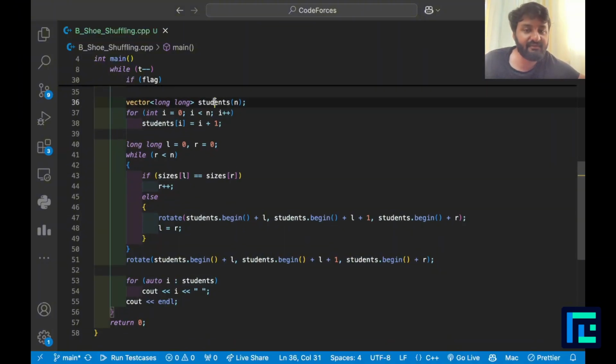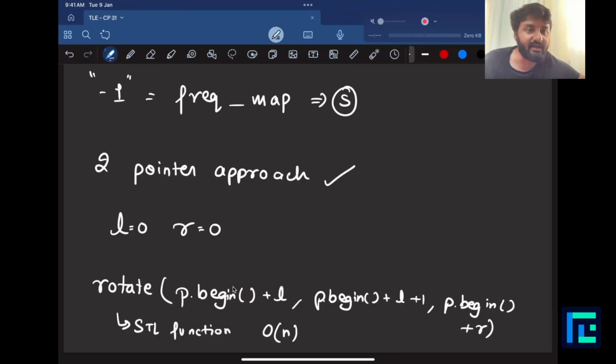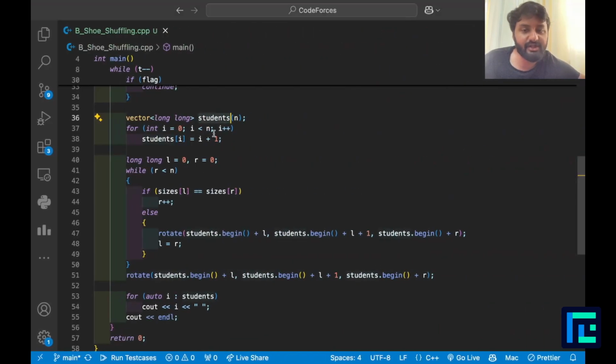For that, I first have this students vector, which is actually the p vector, which is the initial permutation you have. Initial permutation is simple. 1 to n, directly numbers are there. So students of I becomes I plus 1, I being from 0. So I plus 1 is 1, 2, 3, 4, so on till n. This is the initial vector done and dusted.